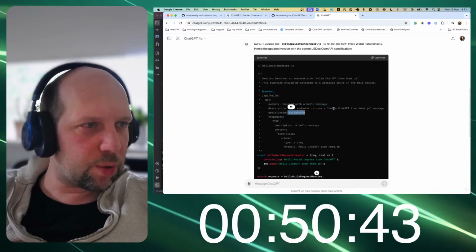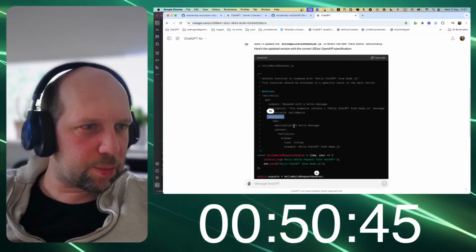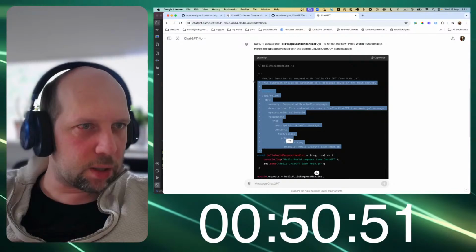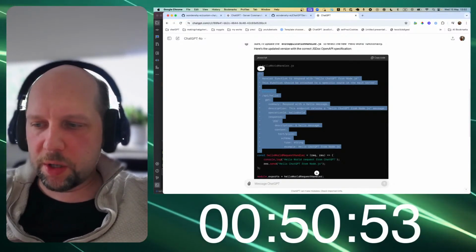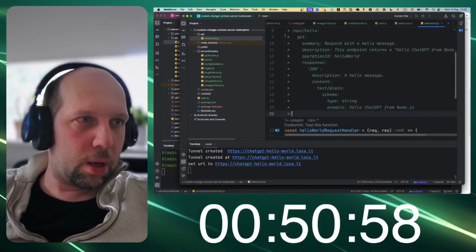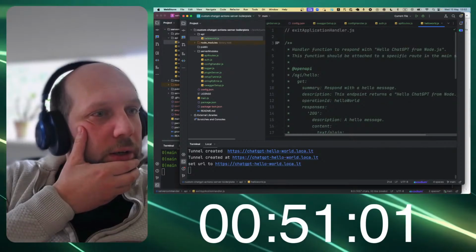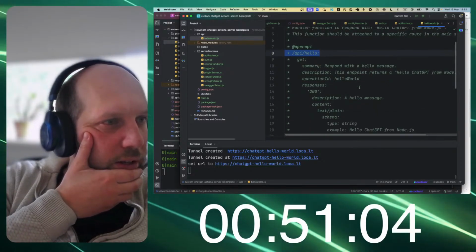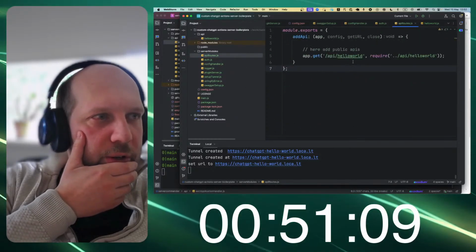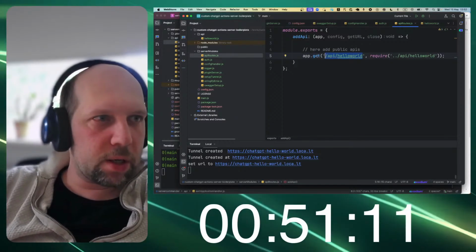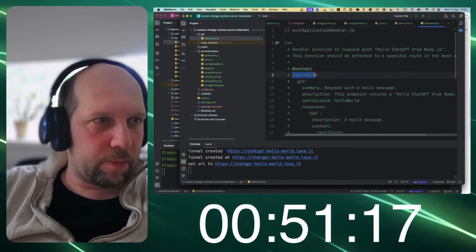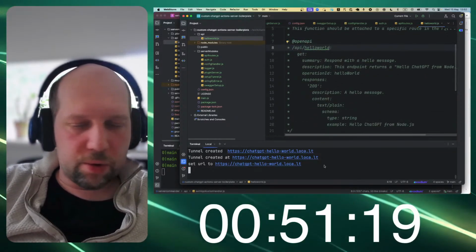This endpoint returns hello, blah, blah, blah. Operation ID, response, hello message, description, content, text, plain schema. Yeah, that's better. We will just update a couple of things it didn't know about because I didn't tell it. Okay. Let's see. This is wrong. I think other things are actually right. And this we will take from here because I didn't actually tell it what the API is, and it's get. It also doesn't know if it's get, but it is get. Okay. I think we are actually ready to give it a try.